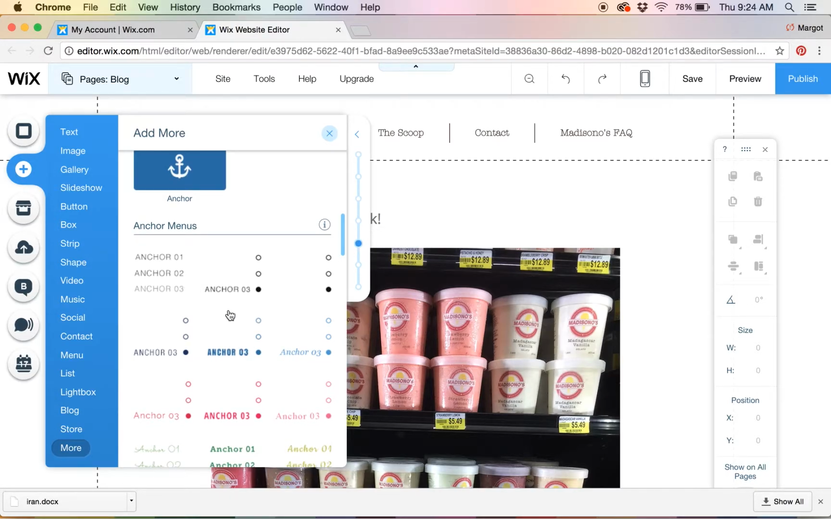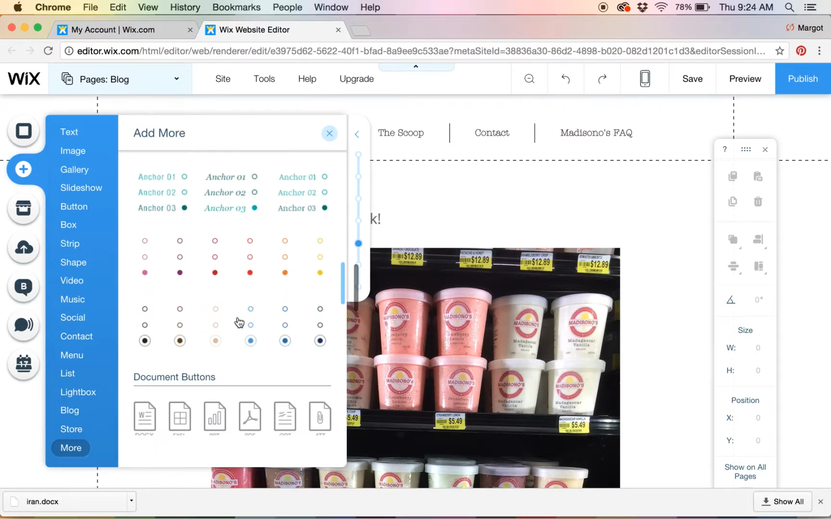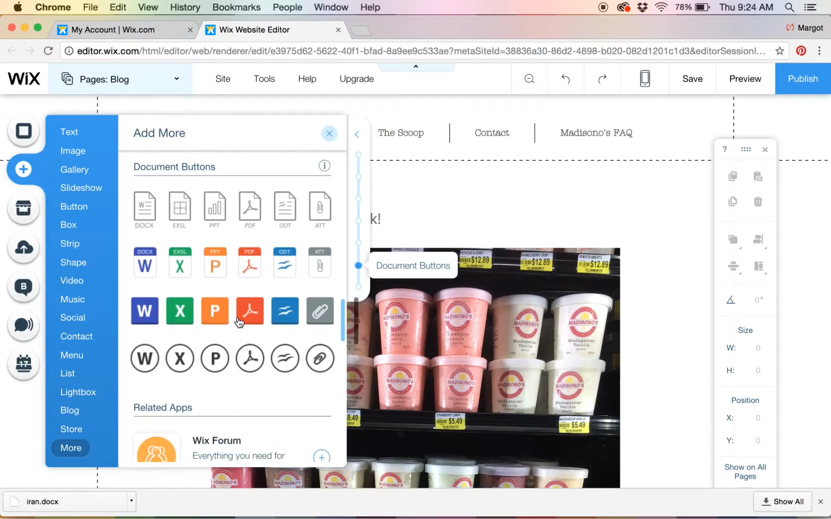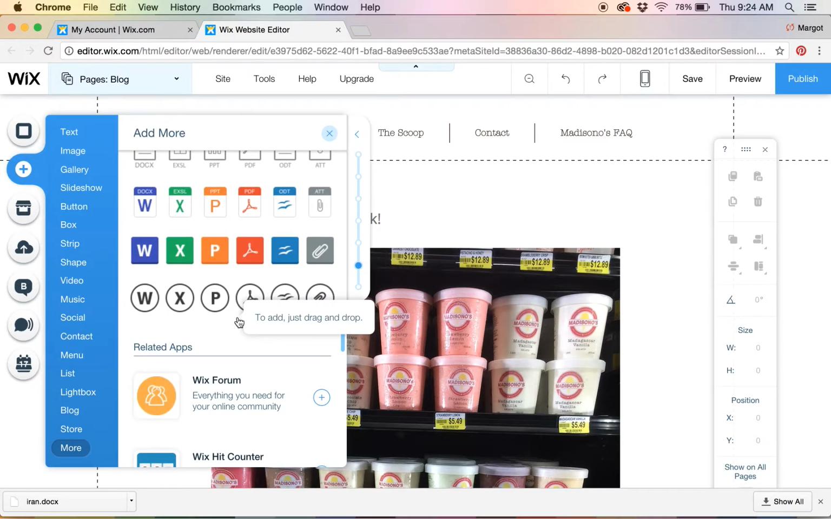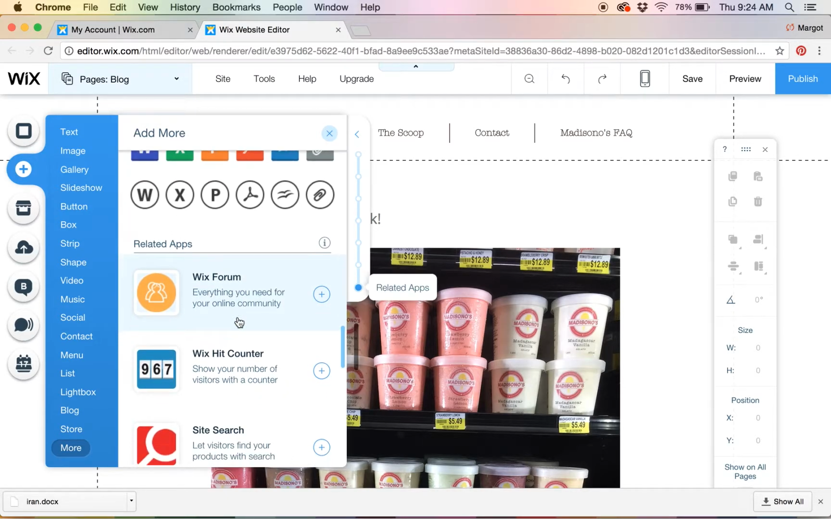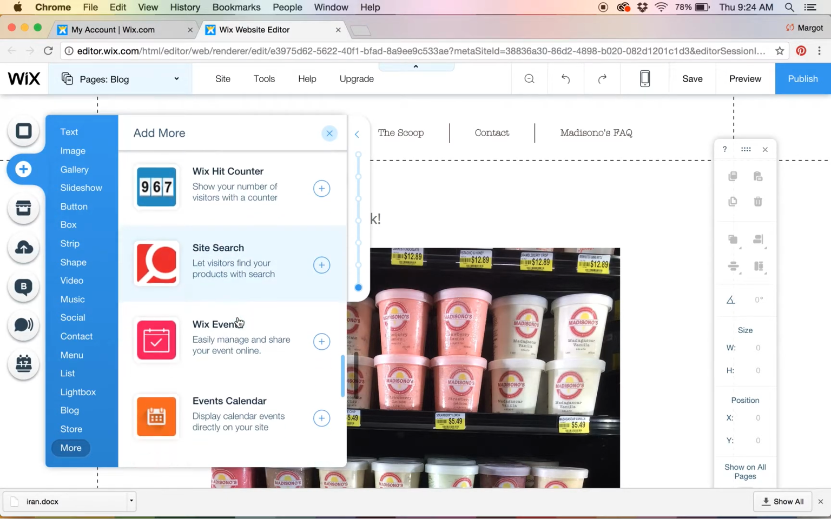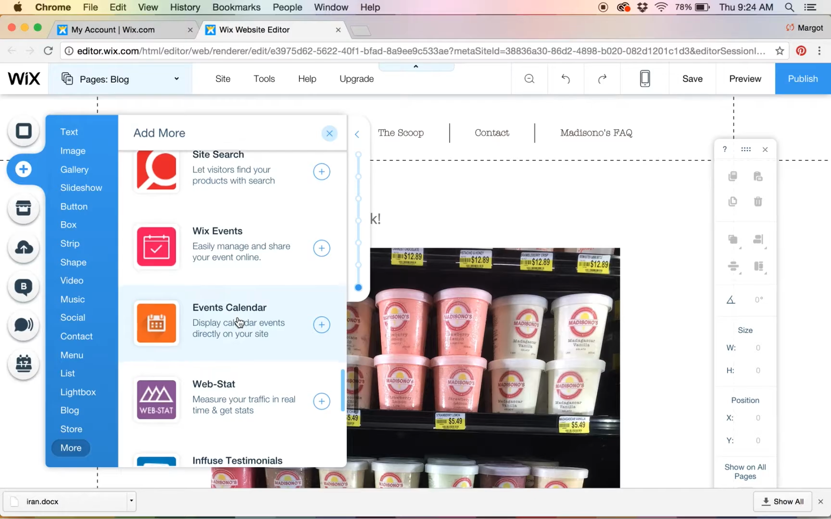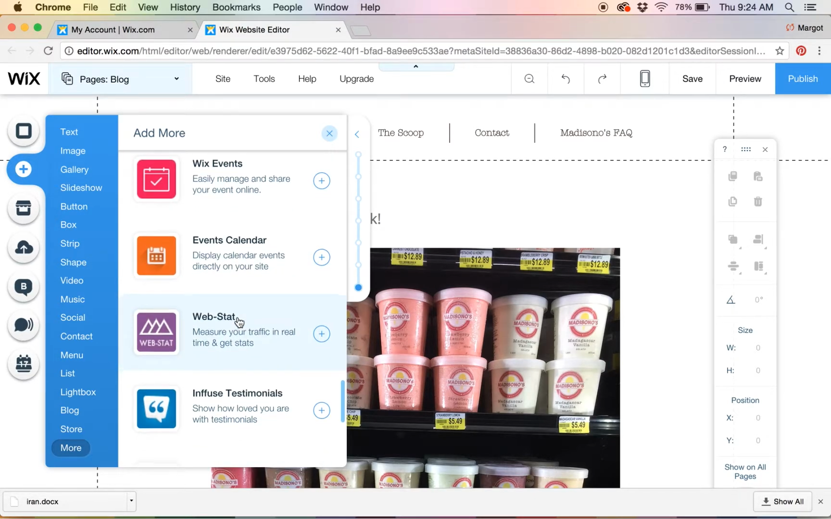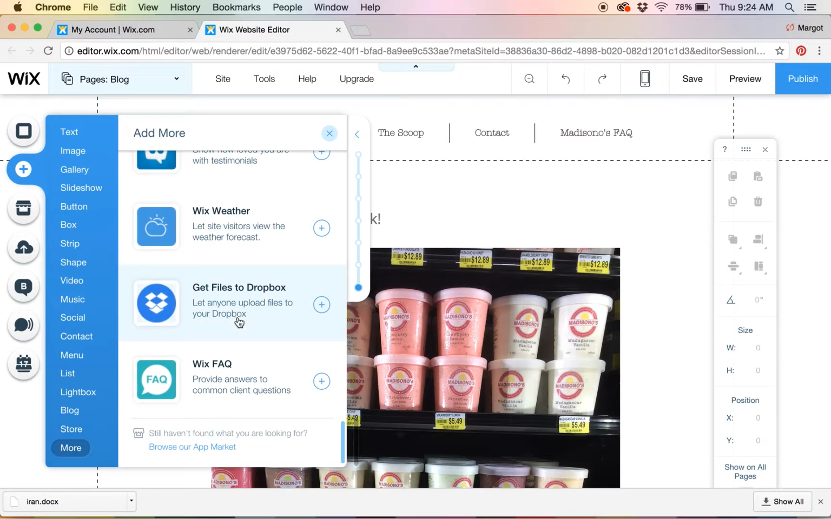Oh, that's interesting. Anchor menus. Cool. Document buttons. This is if you want to give people documents that they can download. Forums, site search, Wix events. These are other apps that you can include. Look, they've even got one for the weather. So let's close that down. Those are all the features, or at least some of them.